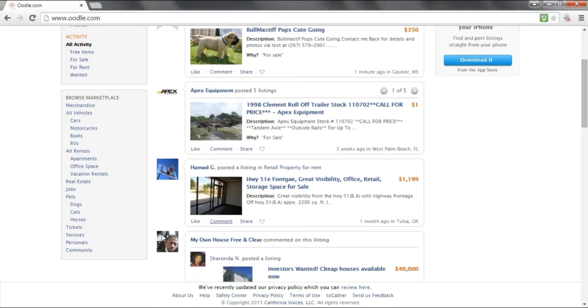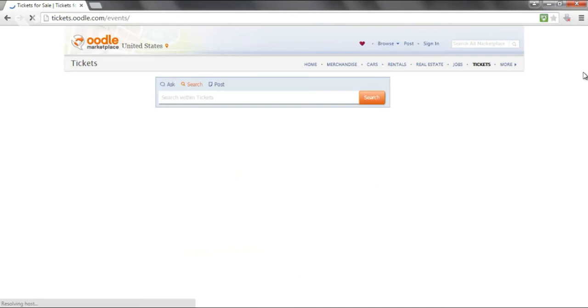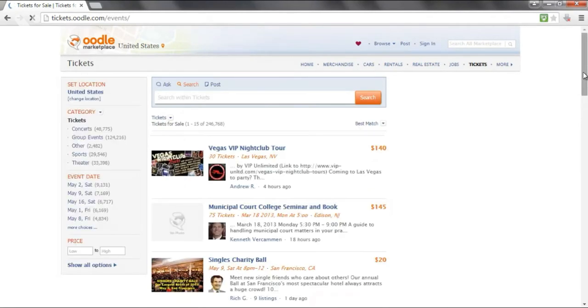As you can see down here, there is a section called Services, and there is a section called Tickets. So as a marketer, if you're offering any services, you can actually list them on Oodle. Alternatively, if you have a webinar or any sort of online event, you could actually list that on here as well. So even though it might look like a website where you just sell off your old stuff or your pets, you can actually also list your online events on here. So it's really, really simple.